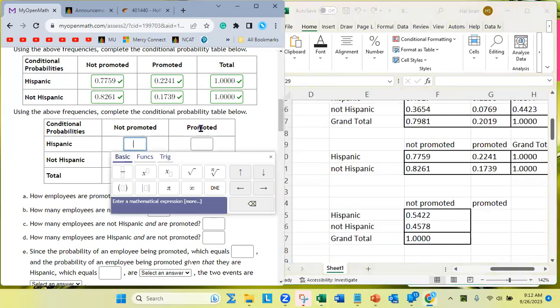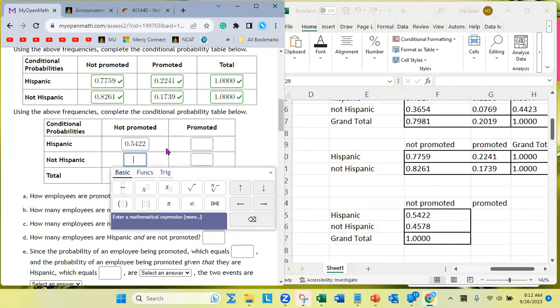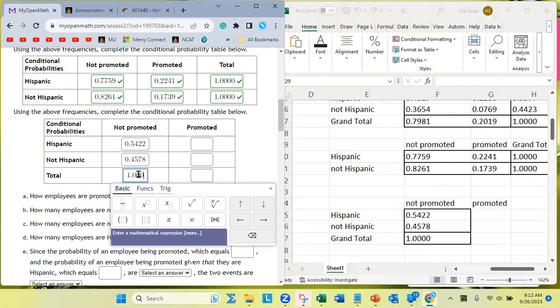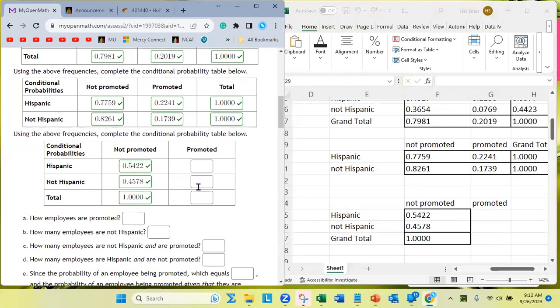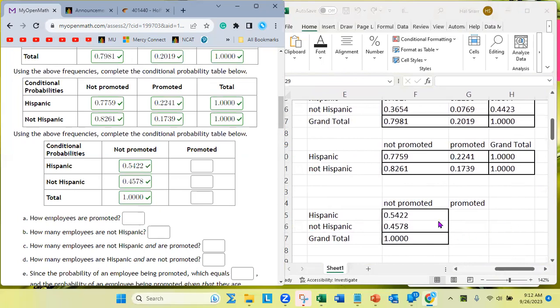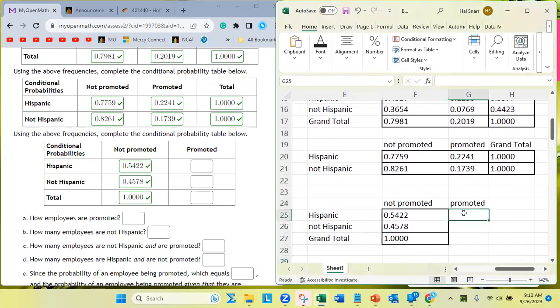So the probability of being Hispanic, given you're not promoted, is 0.5422. The probability of being not Hispanic, given you're not promoted, is 0.4578. And those two add up to 1.0000. Okay. So that's our 6th probability distribution. Now we're going to do our 7th.